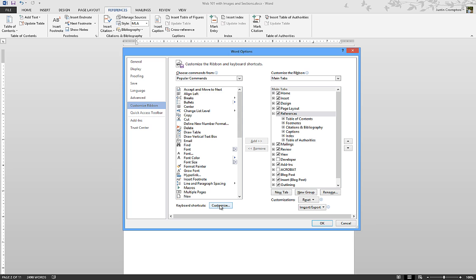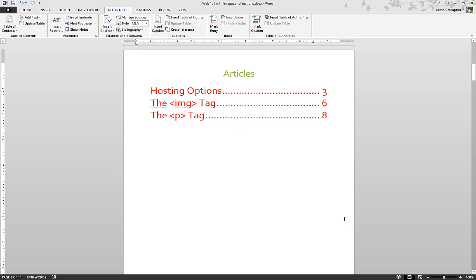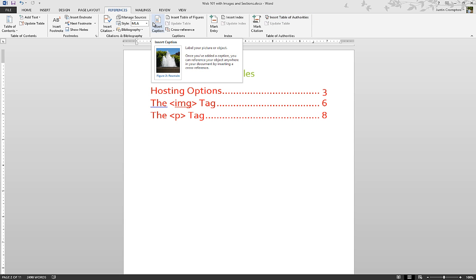Over here is how I customize keyboard shortcuts. Keyboard shortcuts, if I point to things on the ribbon, let me cancel out of this. If I point to things on the ribbon and there's a shortcut, you'll see it here. Customize allows me to change those to whatever I want, or add keyboard shortcuts to commands that don't have shortcuts right now.